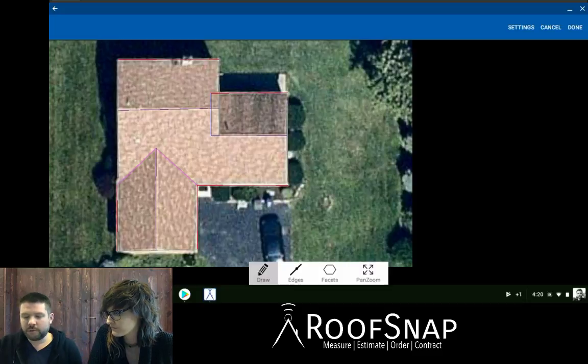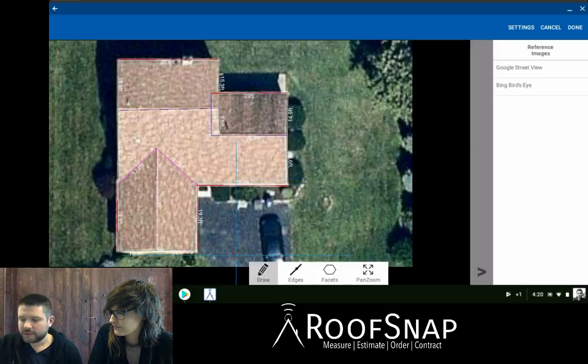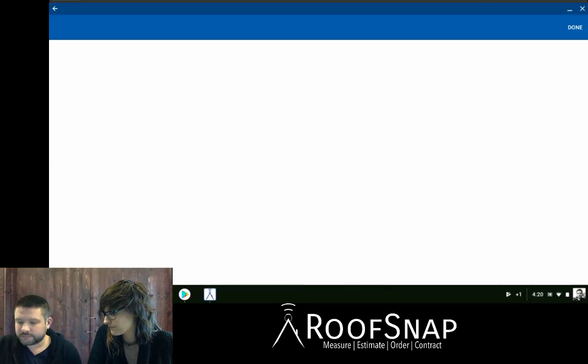When you're in the draw mode in the project here, you'll see the reference images pop up in the little drawer on the right side. Perfect. So let's just tap right on Google Street View, and this will load in, I think. Come on, Internet, do your stuff. Work your magic.